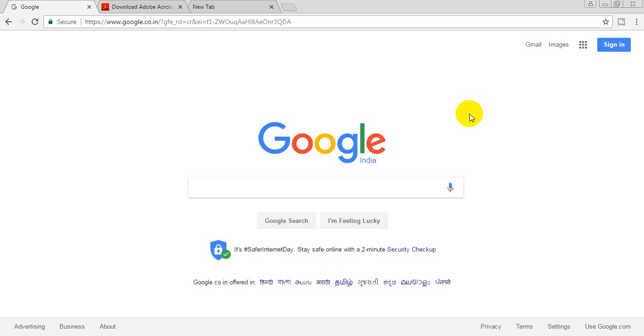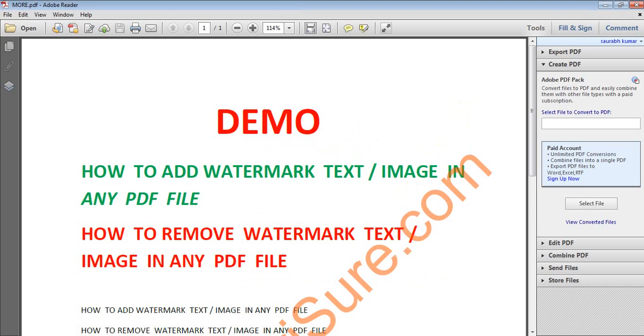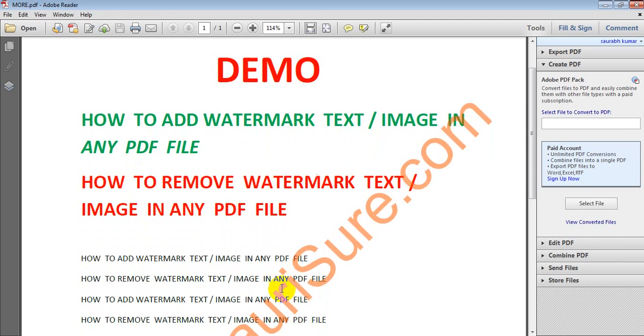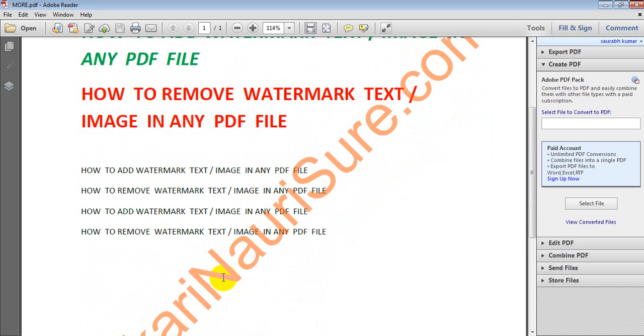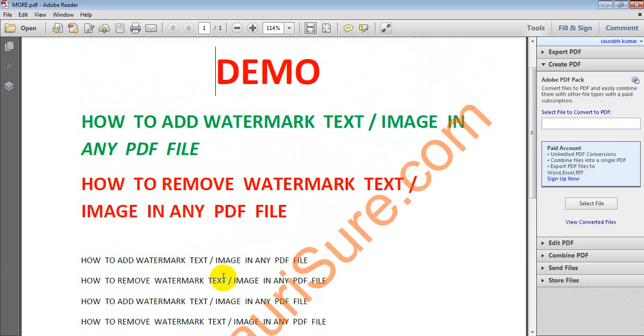Today I'm going to tell you how to remove any watermark text and image from any PDF files. So let's start. So we have just a PDF file, more.php PDF. So you can see here, this is a watermark text. Okay, so now we want to remove this watermark text, so we need to follow some steps.